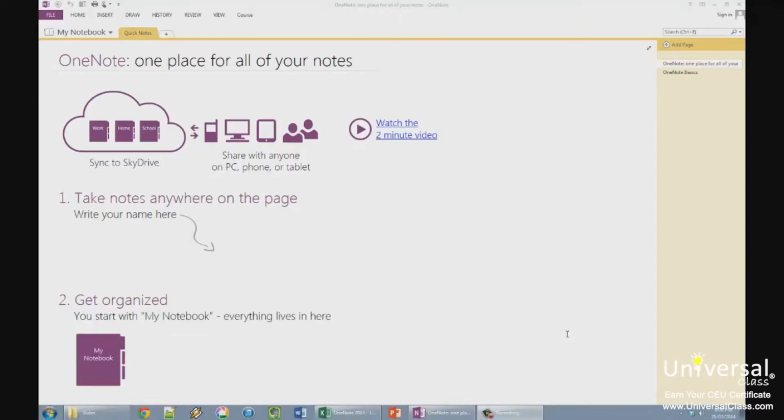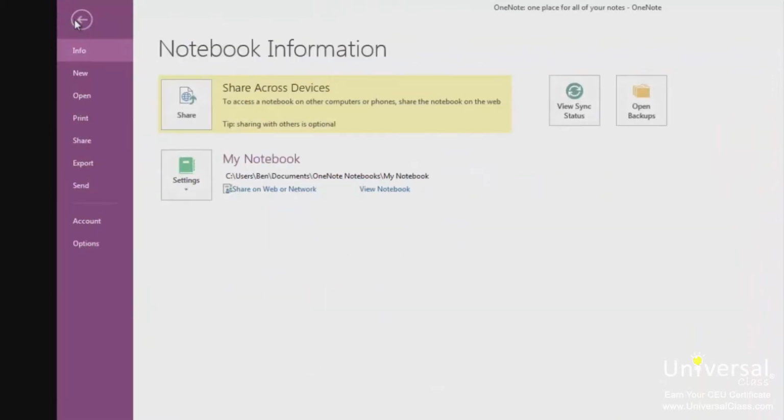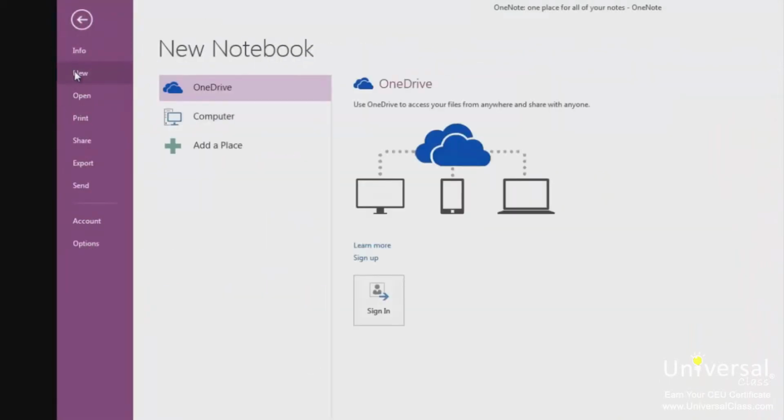To create a new notebook, click on the File tab to go to the Backstage view, and then click on New. The first thing you need to do is select where you want to store the notebook. You can store it to your SkyDrive, or OneDrive as it's now called, or you can add a place such as a Microsoft Exchange or a SharePoint account. We're going to show you how to save to your SkyDrive and to your computer. Let's select Computer for now.